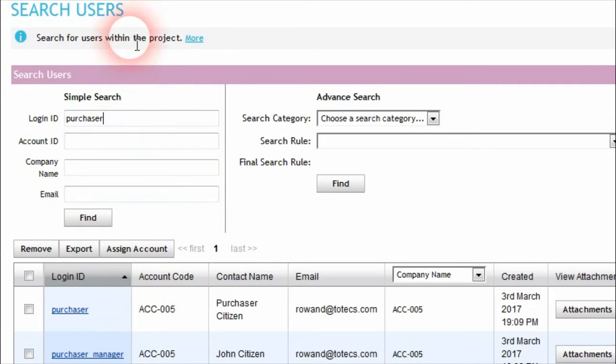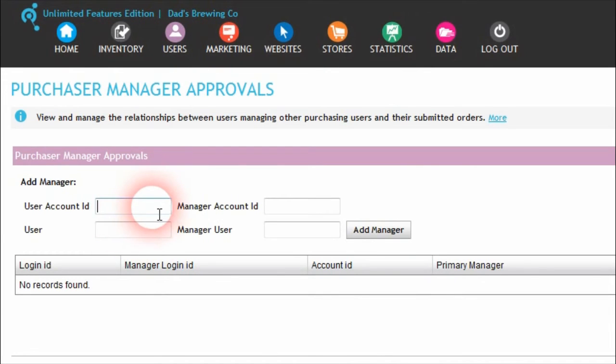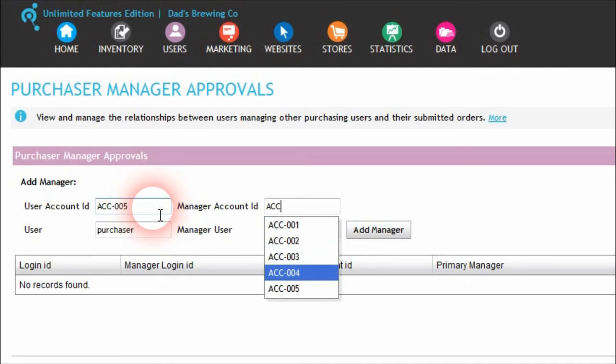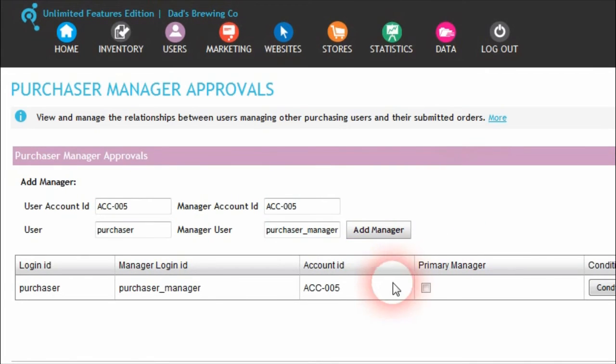If we go back into the Purchaser Manager Approvals, we just need to type in the account, which was ACC005, and the autocomplete will finish the job off. Then we can choose our user, which is the purchaser, and then we type in the same account again and select the Purchaser Manager. Once we click the Add Manager button, there's now a relationship that has been set up between these two users, which can now be used.